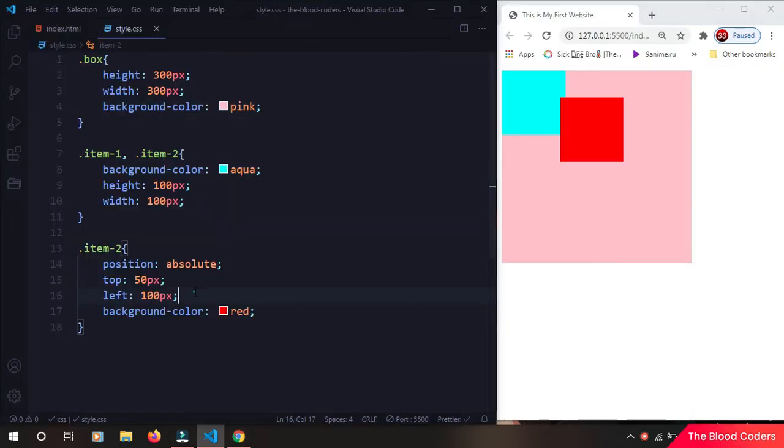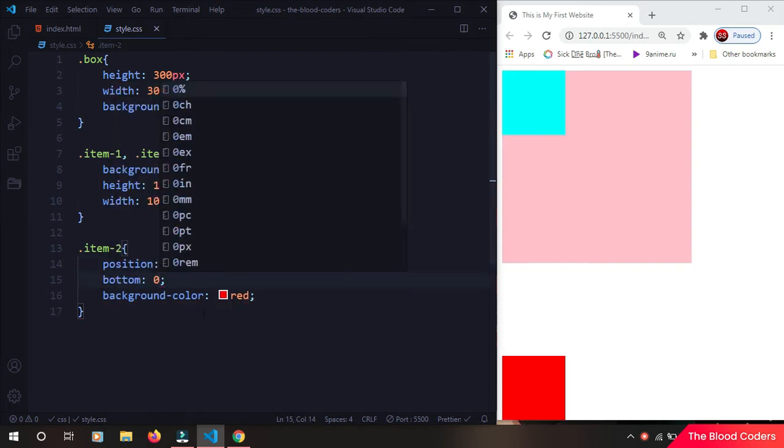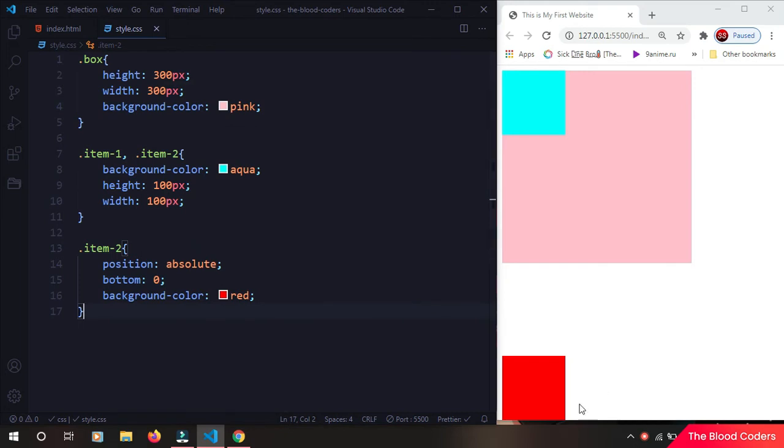If I do bottom 0, this is going to go to the bottom of the screen, and that's because our screen is starting from here and we are saying bottom 0, which is leave 0 space from the bottom. That's why this element is now at the bottom.